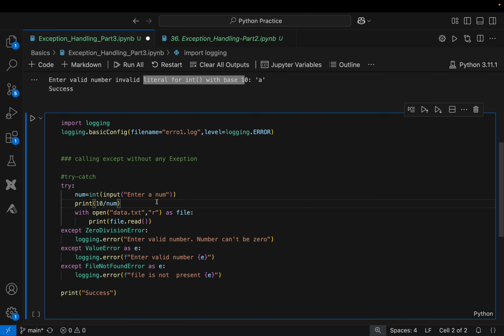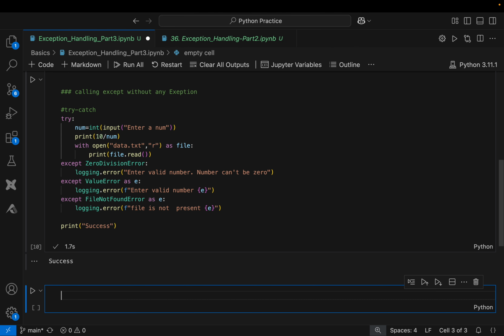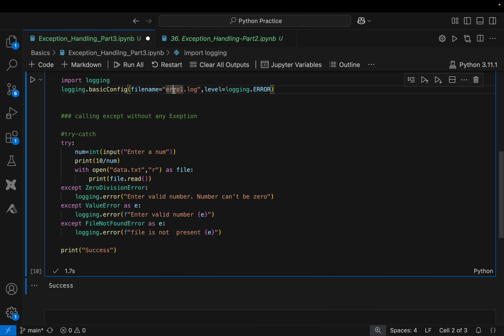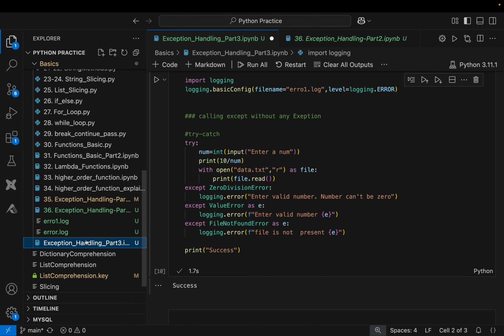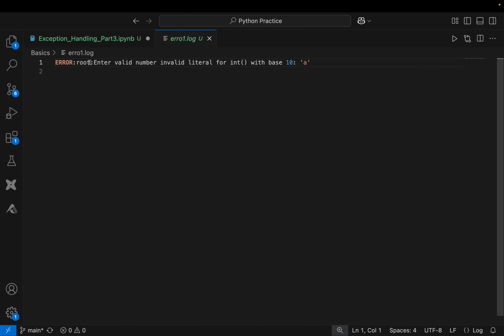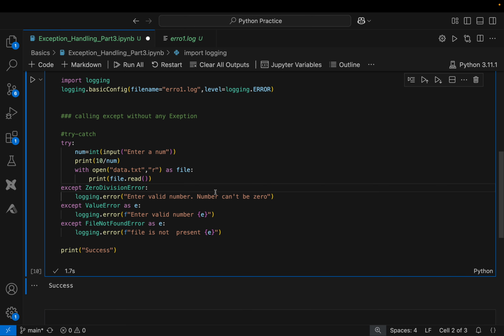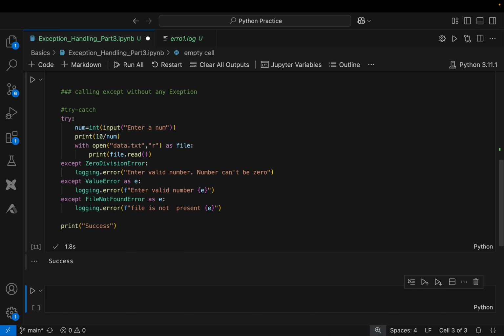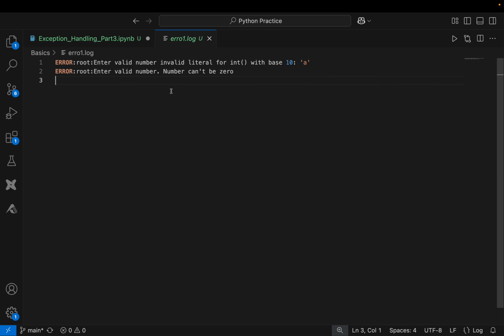Now if we run our program, let's say input A, then this file will be created with the name error1.log. If you see here, this file is created and all the exceptions are getting printed out here. Let me run the program again and put 0 as input. Now the error will be this one, right? So let's go here. We are getting invalid number, cannot be 0. So in a production use case, we should not use print; we should use some kind of logging framework to log our message.